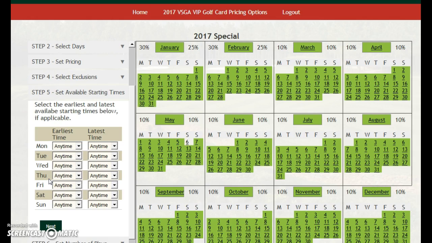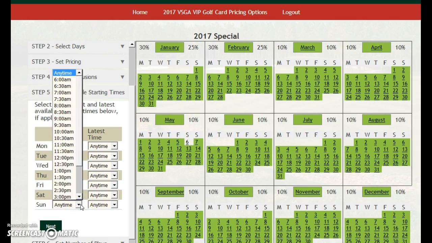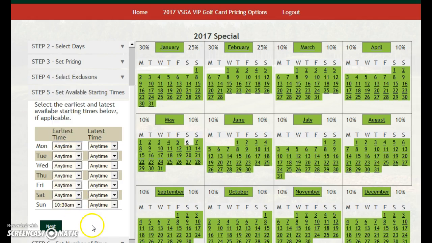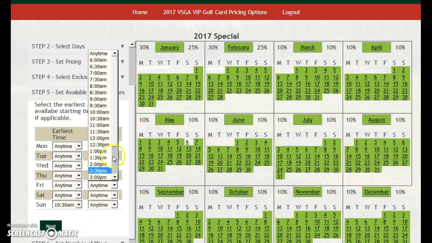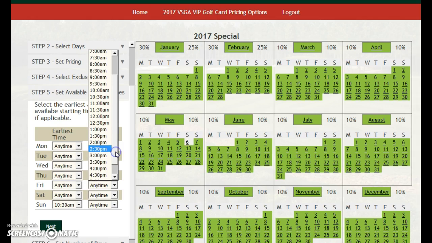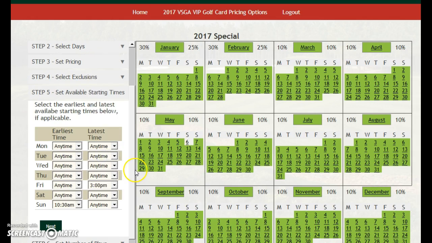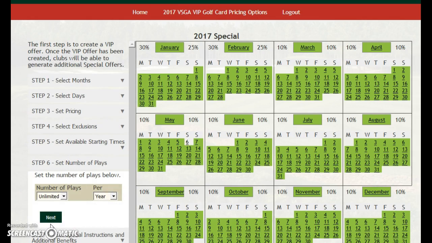This is to enter any restrictions that you have for starting times. So let's say on Sunday, Sunday morning's really busy. The earliest starting time I'm going to let anyone have is 10:30. And let's say Friday evening is really busy. I'm going to say that the latest starting time that I'm going to give them on Friday evening, maybe there's league starting or something like that, 3 p.m. is the latest starting time that I'll give out. I'm going to click Next.